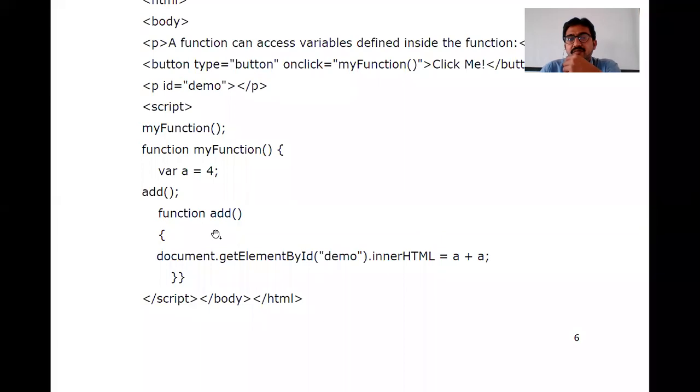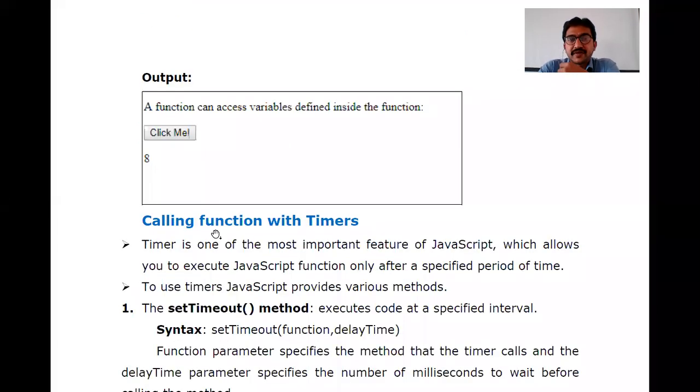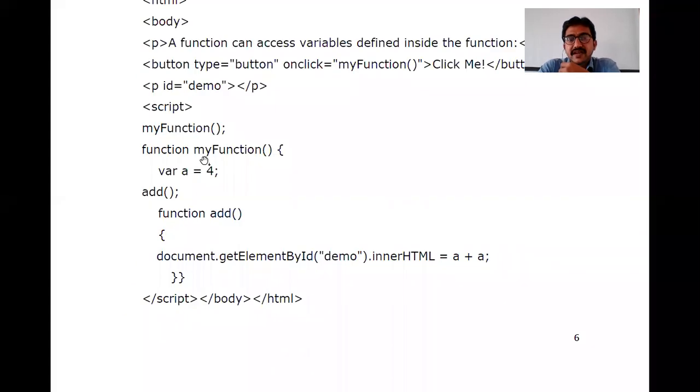But when you see the output, what is the output of this program? When you click the button here, it will call because it is inside here. For this add function, a equal to 4 is global for add, but it is local for myFunction. So a equal to 4 is local for myFunction, whereas for the add function, because inside myFunction you are again calling the add function, inside the add function you are going to be accessing a plus a.